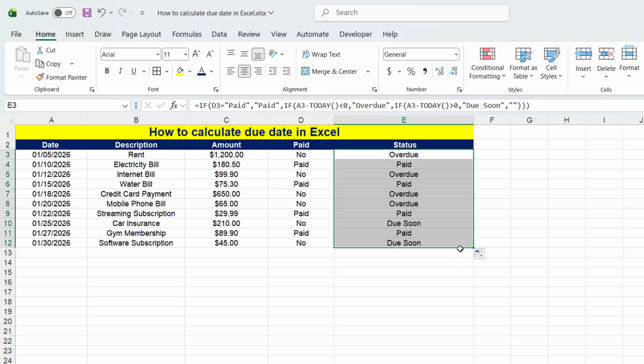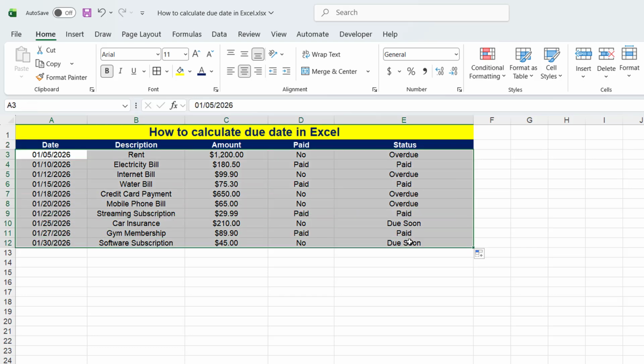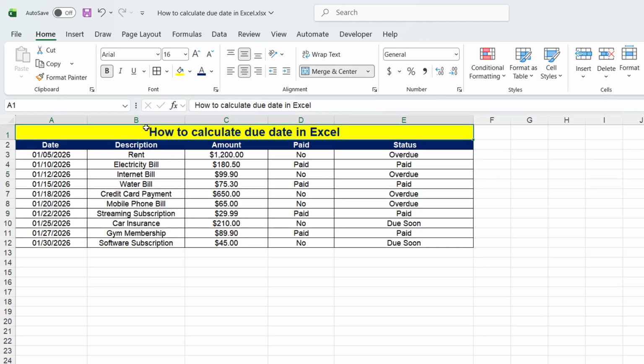After that, I use the fill handle to copy the formula down to the other cells in the column. Now you can see that Excel checks each case and shows overdue, due soon, and paid based on today's date and the paid column. The best part is that this formula updates every day automatically. You can use the same idea for other cases like products, expiration dates, documents, and services. This way you can quickly see what is expired and what is still valid.